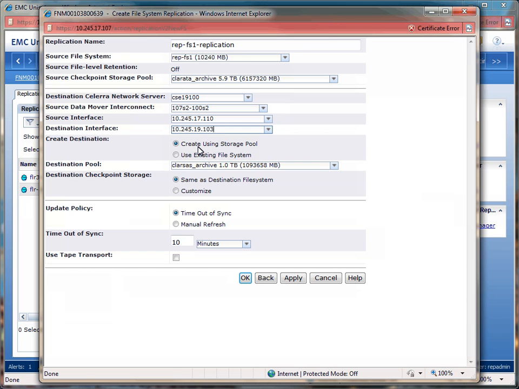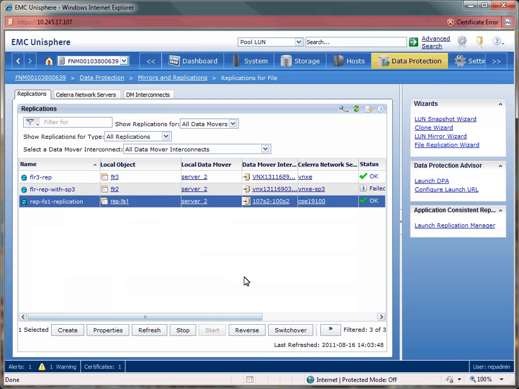The destination file system will be created using the destination pool indicated. The destination checkpoint storage will also use the same pool. And for the RPO for this session, we'll use 10 minutes. Once you click the OK button, it'll go ahead and create the replication session. Once the session is created, it'll be listed in the Replications tab.